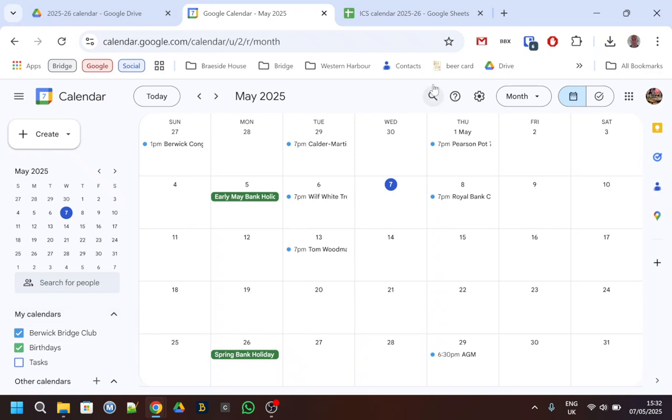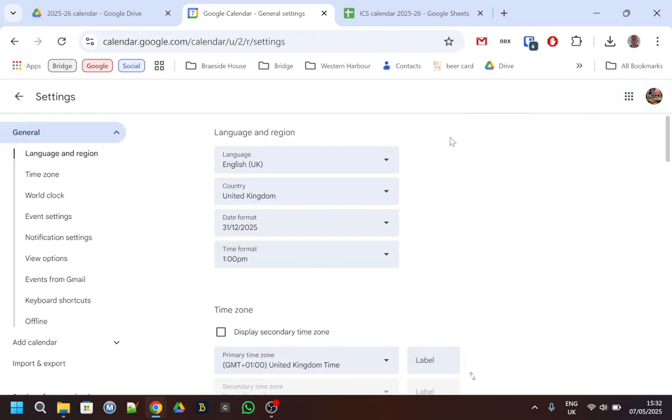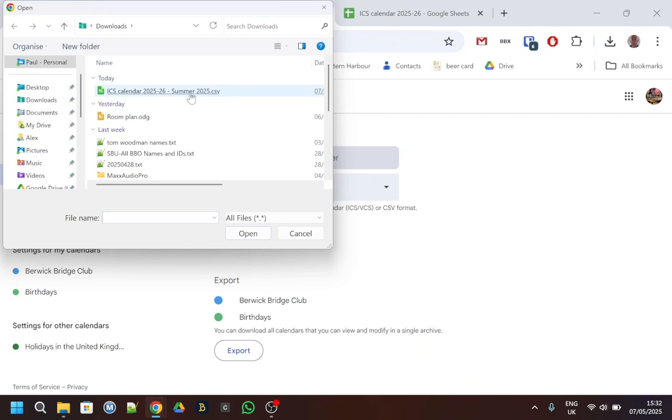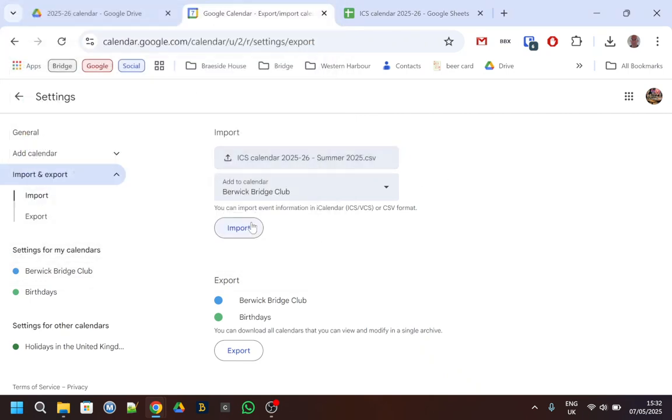So we'll go to settings, we'll go to import and export, and select the file that I know is okay, and then you just click import and it will go into the new calendar. Now I'm not going to do that now because I will leave that for someone else to do who's taking over the role, and they'll be able to do it in the future.